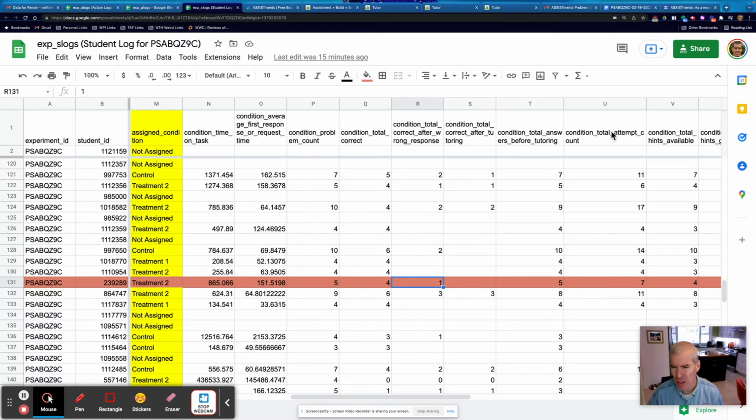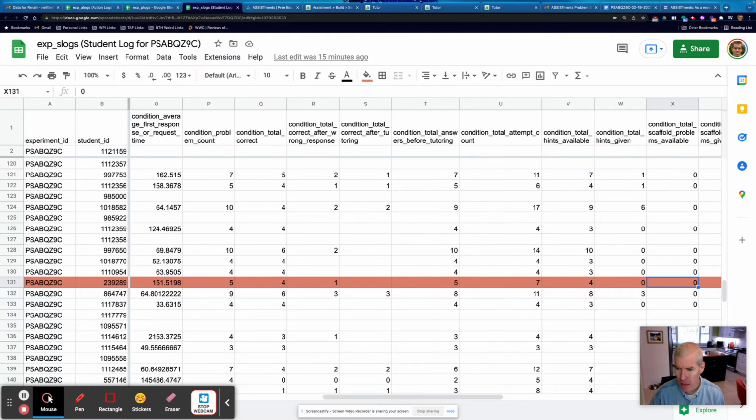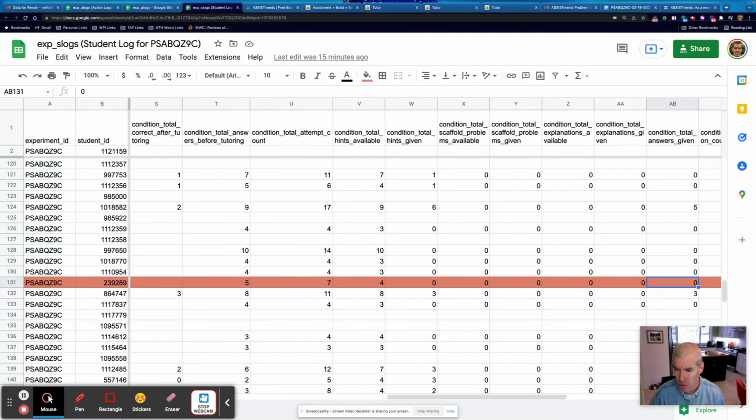We actually have a count of how many attempts they made within the condition. If they make lots of mistakes and have to ask for lots of hints, that attempt count will go up as they keep trying over and over again. Here you can see how many hints they asked for. This child asked for 4 hints total. We should be able to see that in the action logs in a second if you care.